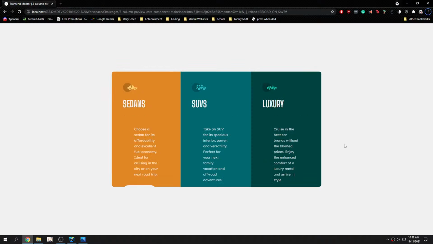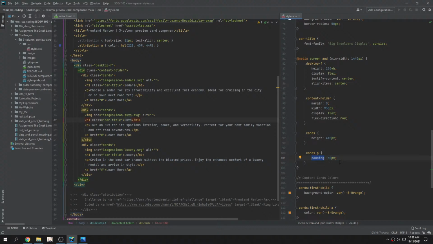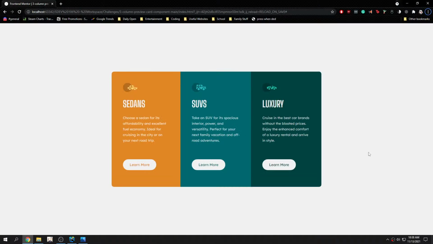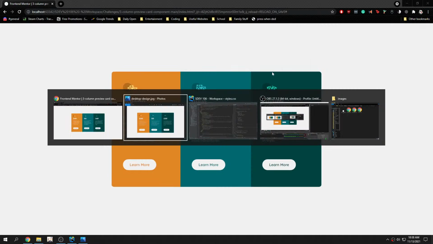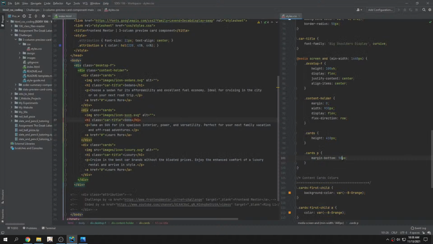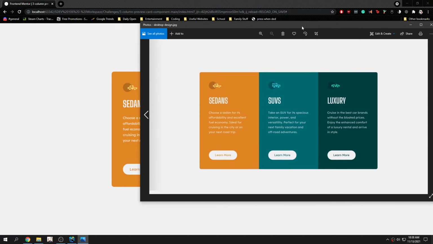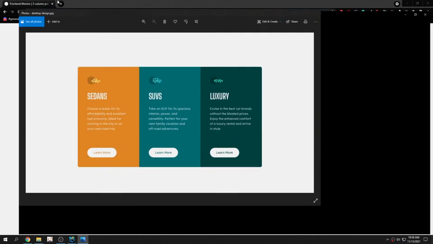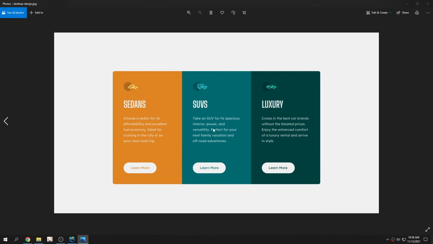There you go. Wait, it's fine. Don't worry about it. I know what I'm doing. Okay, stop. 70 pixels. How's that? Okay. That looks good. Yeah, that looks good.